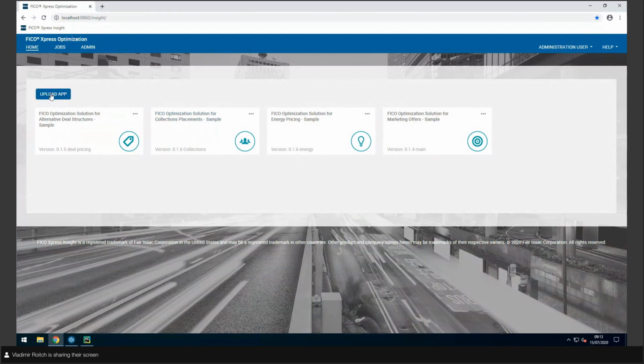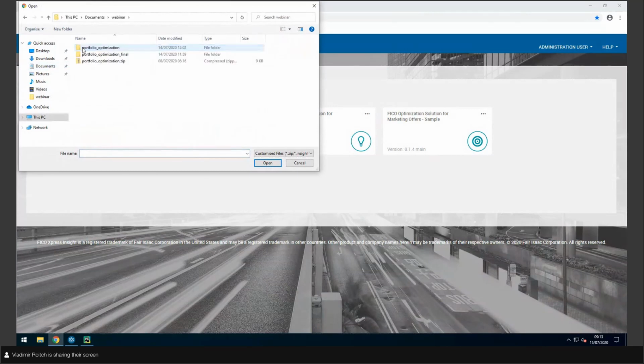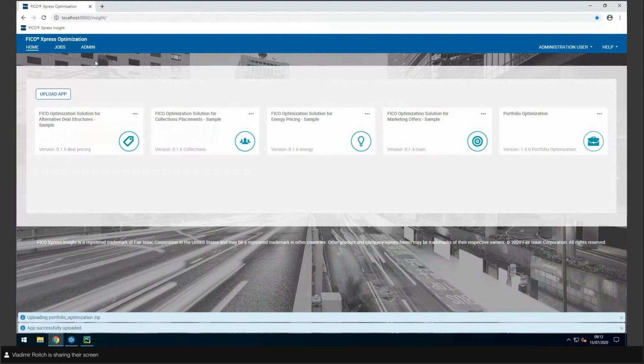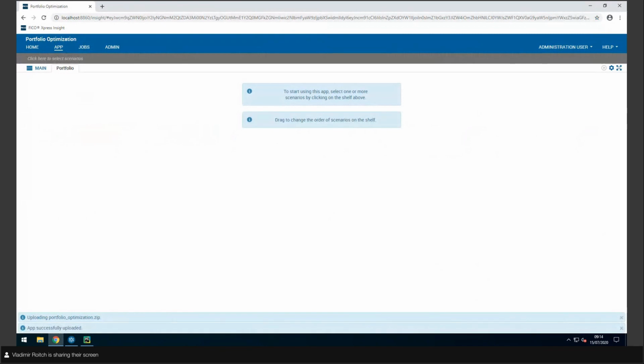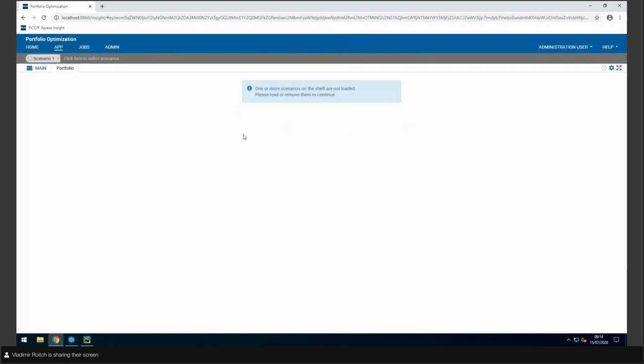So let's first upload a pre-built version of our portfolio optimization app. So it's just a zip file which we upload through the interface. And we have the new card appeared here, and we just click on it to open the app. So when we initially open the app, the scenario shelf, so this top gray bar here, doesn't contain any active scenarios. So let's go ahead and add this scenario to the shelf. And let's also load the scenario. And what this will do, it will just initialize the input data.